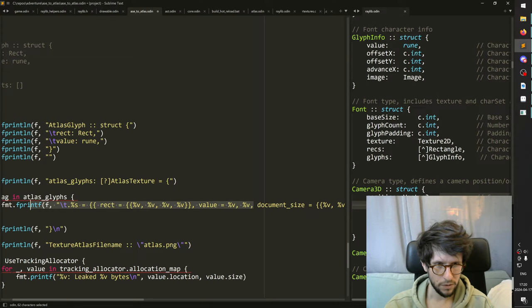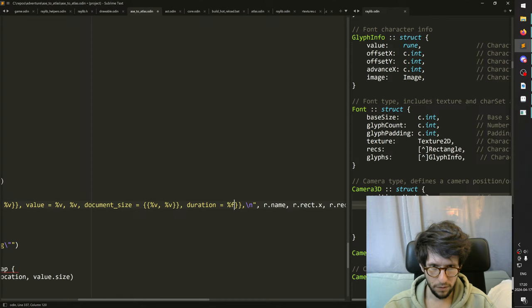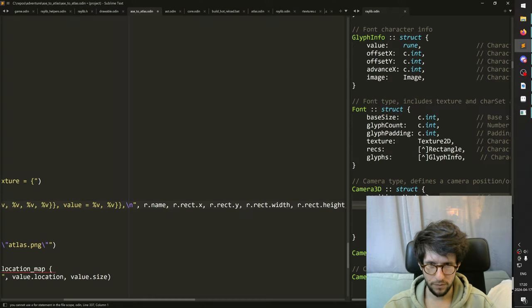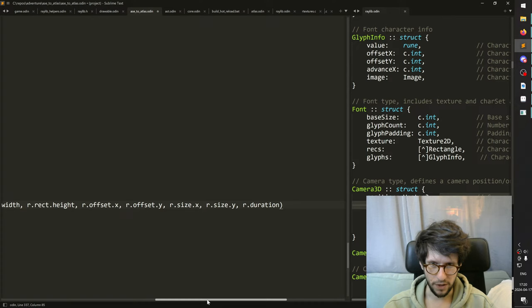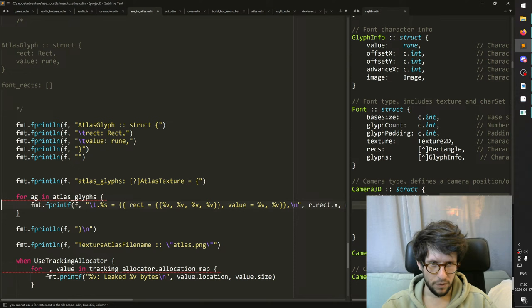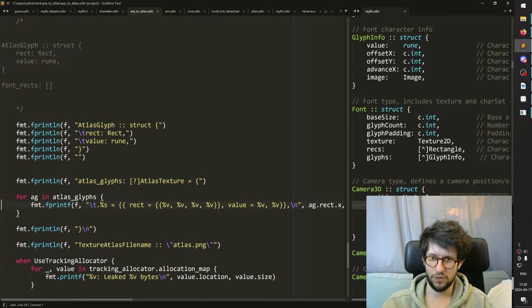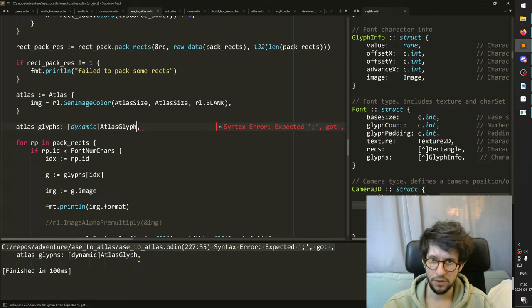Remove that stuff. The name, no need. Rect, width, height, blah blah blah, offset. This is stuff I copied from the other one. AG.rect.y, blah blah blah. I think we can remove this stuff. Maybe this will work. Okay, maybe this will work.